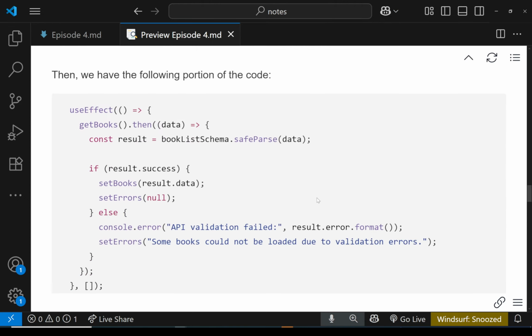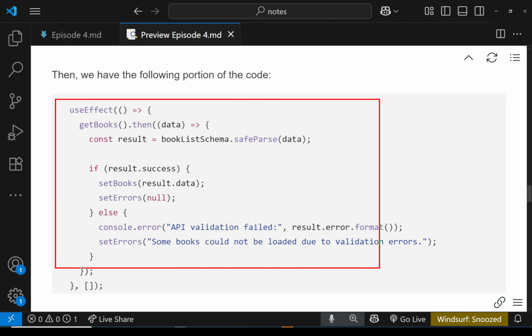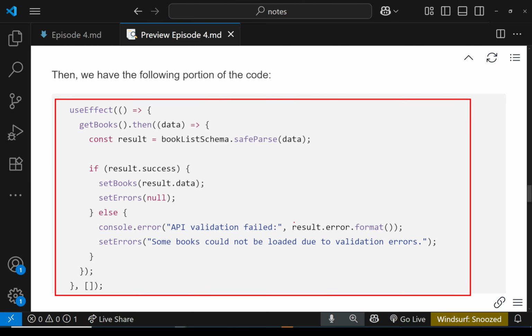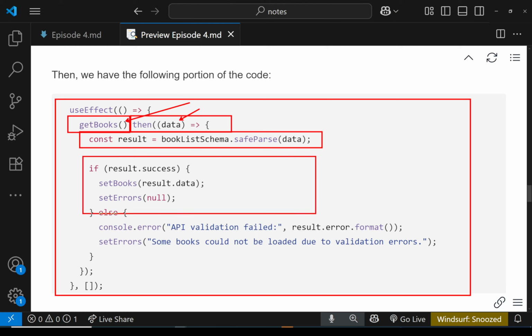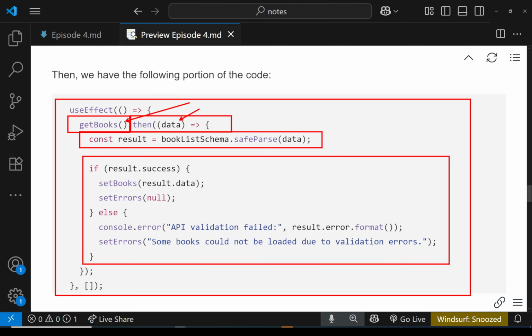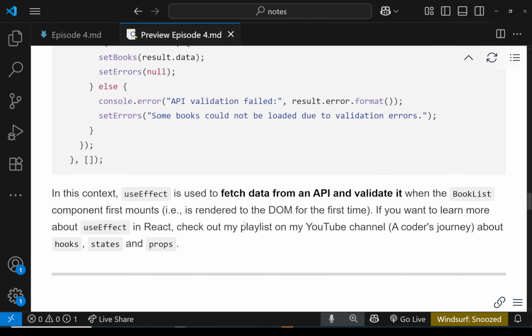And then we have the following piece of code. I guess this is the most important part of our component or page. We're using useEffect. We're using the getBooks from that fake API. Because this returns a promise, we can attach then to this. When we get the data, we're going to safeParse it to validate it. If the data is valid, we're going to do this. If it's not valid, we're going to do something else.